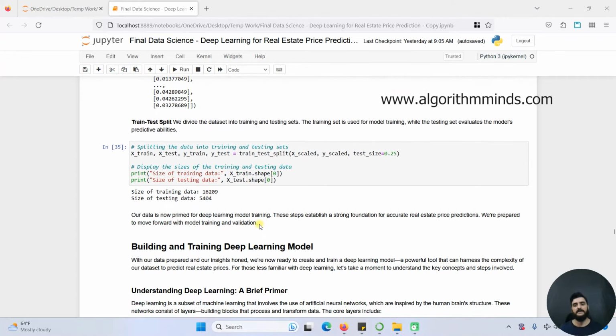Now we will split the data set into training and testing. The training set is used for model training, while the testing set evaluates the model's predictive abilities after we have trained the model. For this purpose, we will use the function train_test_split, and we will pass the input arguments X scale and Y scale, which are the scaled values of features and target value, and then we will define the separation quantity, which is 0.25.